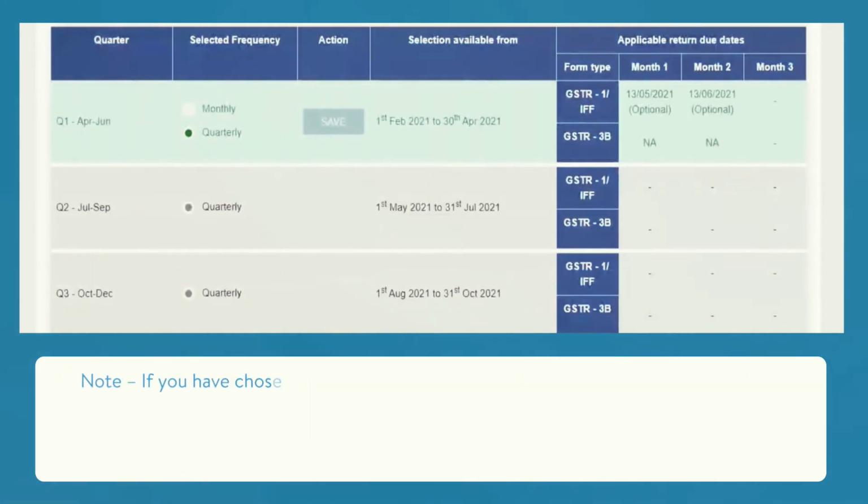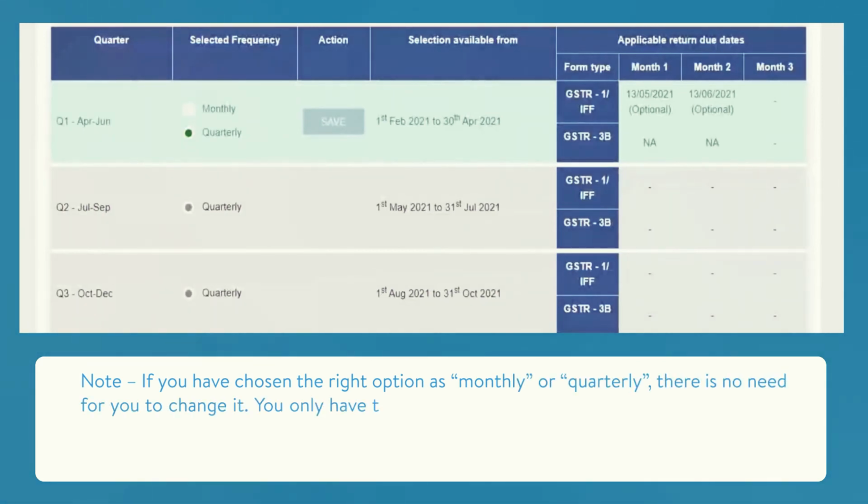Note, if you have chosen the right option as monthly or quarterly, there is no need for you to change it. You only have to change it if you have chosen the wrong scheme earlier. I hope this video might help you understand how to opt out of the QRMP scheme under GST.